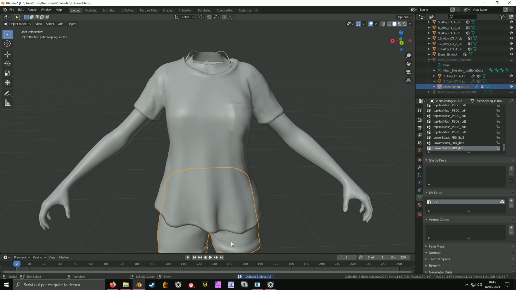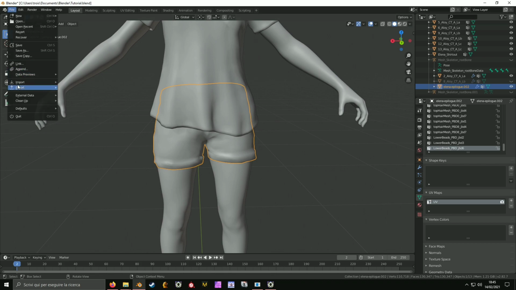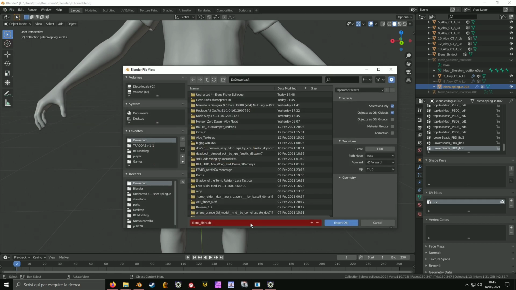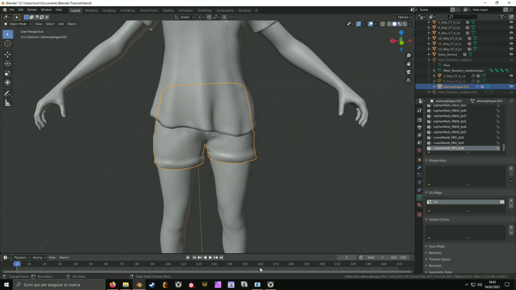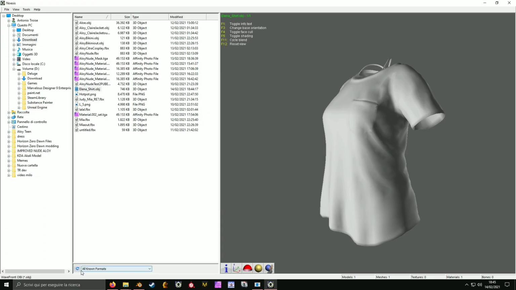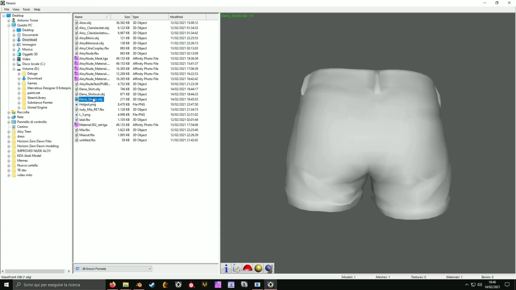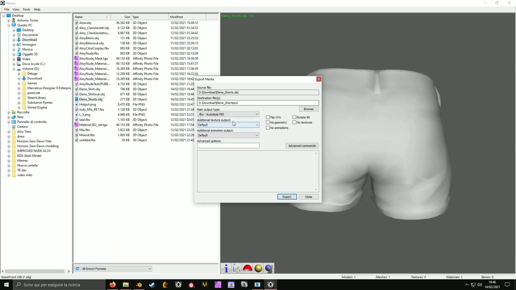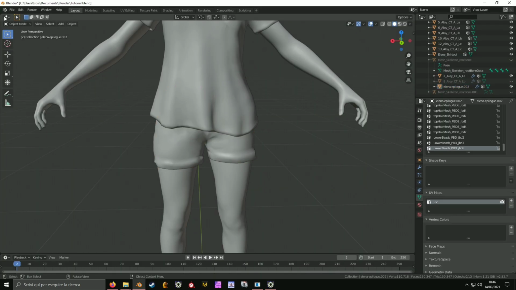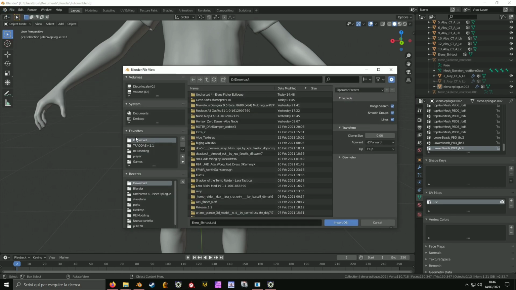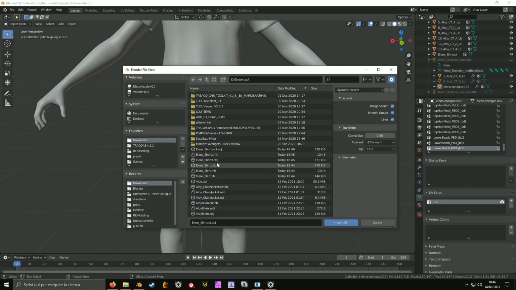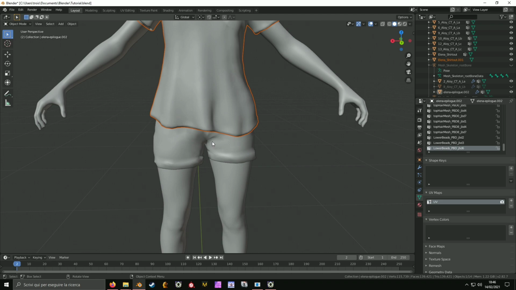Now we will do the same with the shorts. So file, export, OBJ, Elena shorts. Okay, Noesis, Elena shorts, OBJ, import. No, this is the shirt.